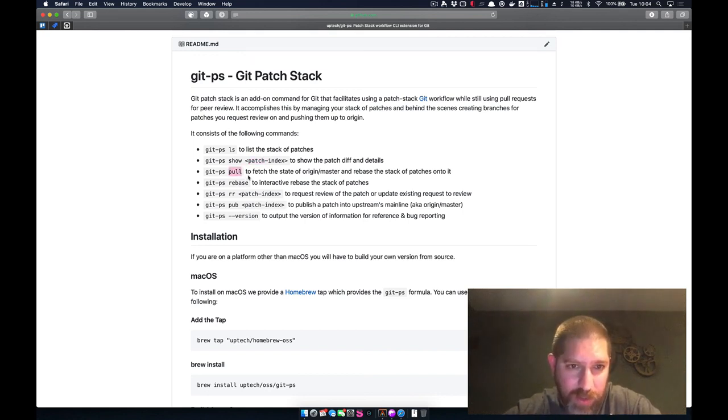There's git pull, which fetches the state of origin master and then rebases your stack of patches onto it, which is also just kind of a convenience method. Then there's git rebase, which does an interactive rebase of your stack of patches, also just on top of origin master.